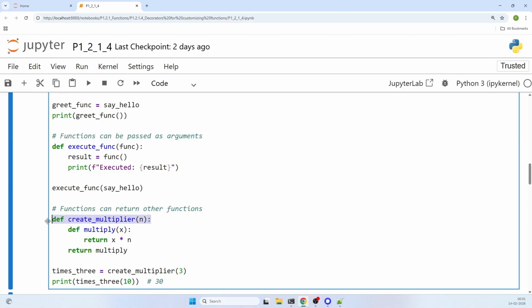You have a function create_multiplier. Here you are passing parameter n to that function. What is the functionality of this function? Inside this function, we have one more function, and it is just returning the object reference for that function. In other words, here is the function definition, def multiply, and this function is returning one more function called multiply. A function returning another function. Remember this.